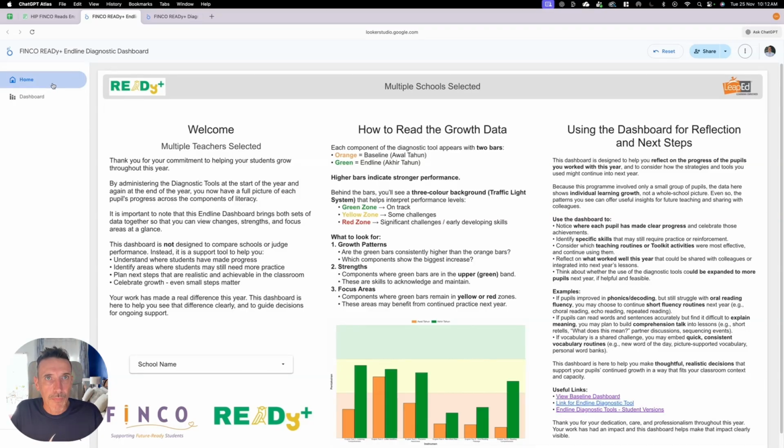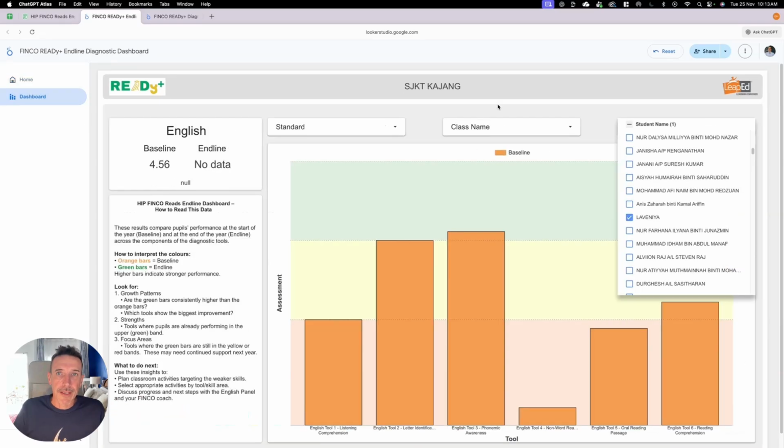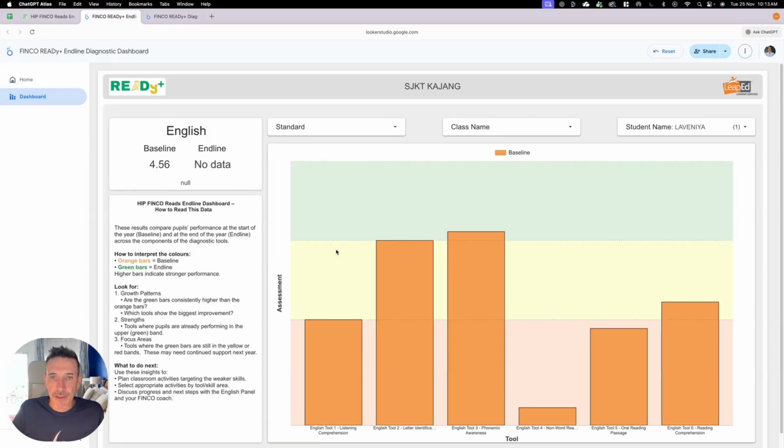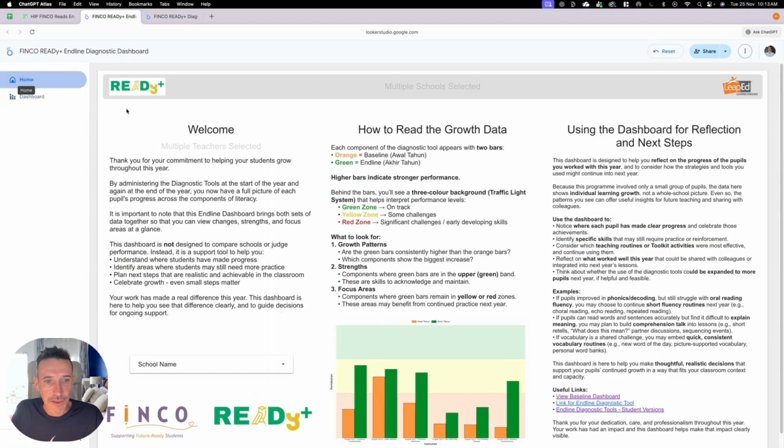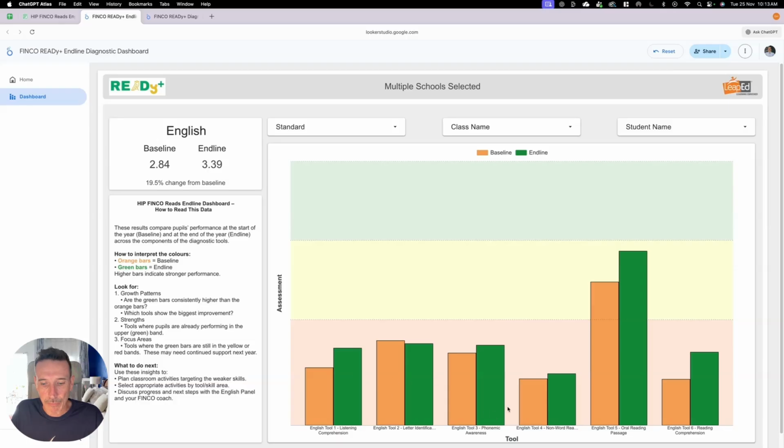So let me give you an example of some kinds of data you may or may not see in your dashboard. Now imagine you see a student that has just orange bars. What this means is that the baseline was done for this pupil, but the Endline was not done. If the Endline was done, then you would see two bars. You would see the orange and you would see the green.